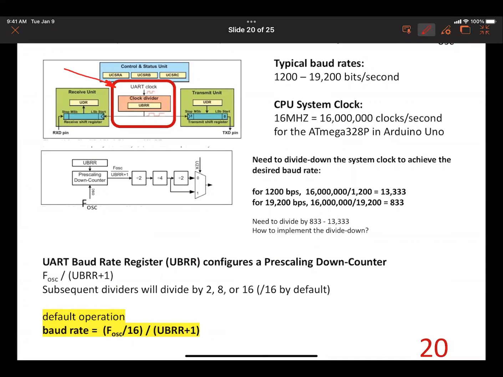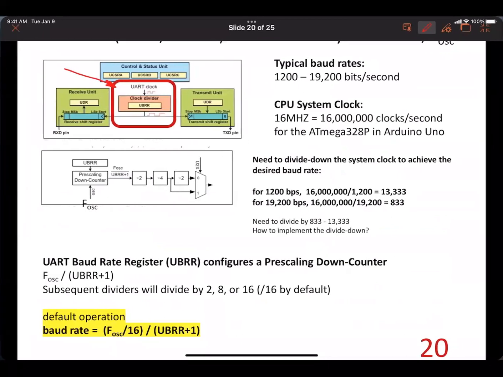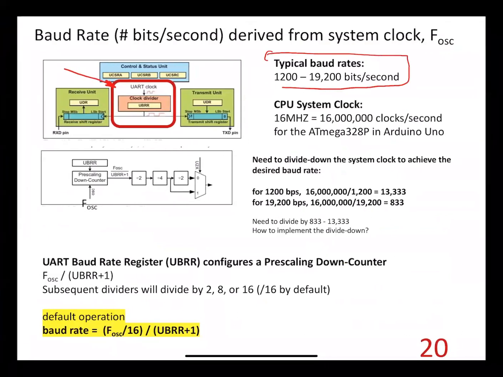To walk you through this, let's start with this situation. Typical baud rates are going to be, let's say, 1200 to 19,200 bits per second. We can go higher, but we're going to keep things simple. We're always going to use 9600 baud here. The system has a CPU clock, the clock at which the microcontroller is actually clocked, and that's set by the external crystal. In the case of the Arduino UNO, there's a physical crystal on that board, and it runs at 16 megahertz, 16 million clocks per second.